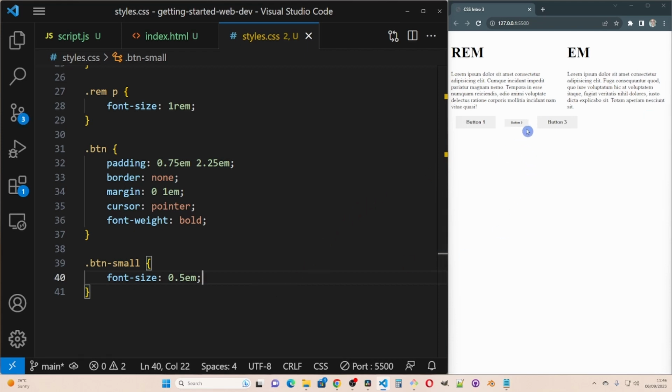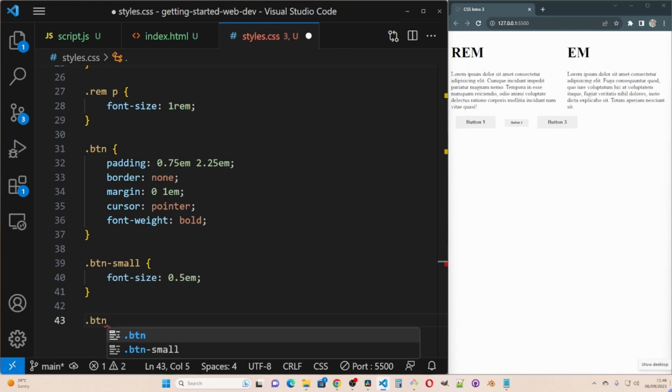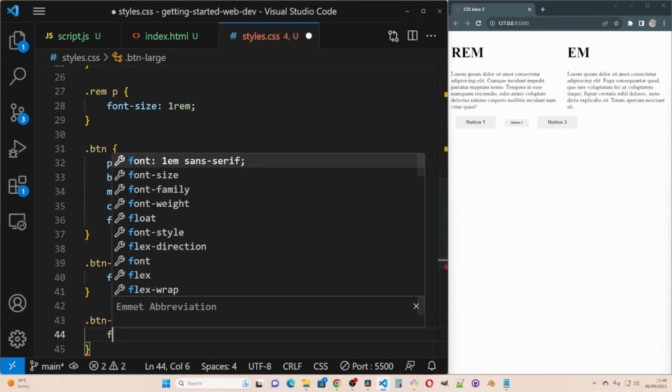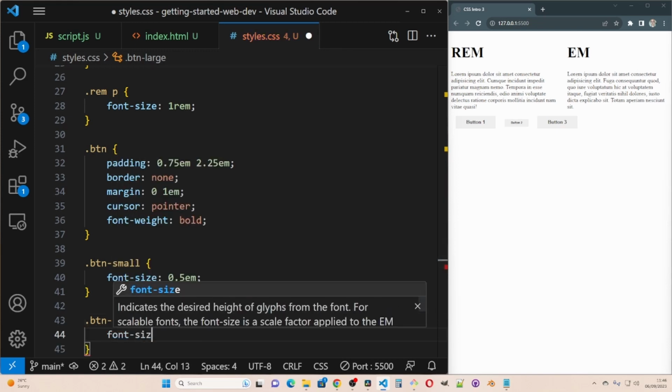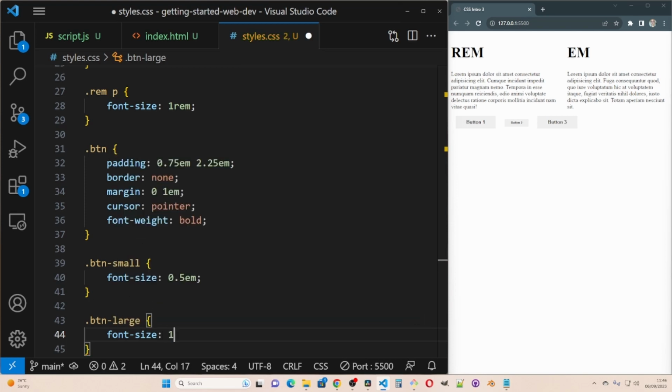So now I've got a small button there for button 2, and the margin and padding has got proportionately smaller. Button large, font size 1.5 em. So now I've got a large button on the end, and the margin and padding is proportionately larger.